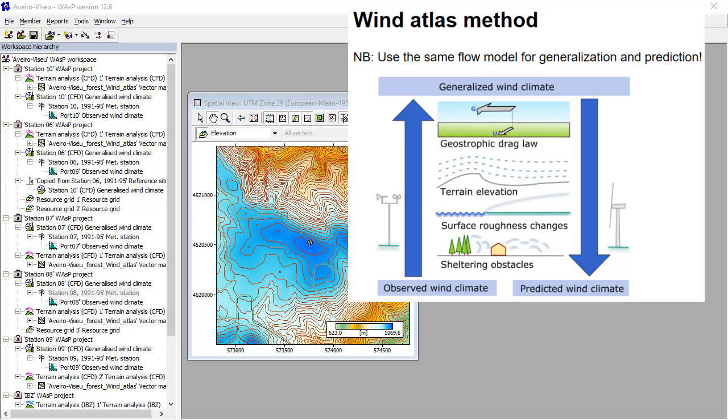And in this context, it's important that we use the CFD solution both when we do the generalization, that is up arrow, and when we are making the predictions in ShowCFD. So this is why it's important that we are using the CFD solution here when we are making this generalized wind climate file and not the normal linear solver of WASP.